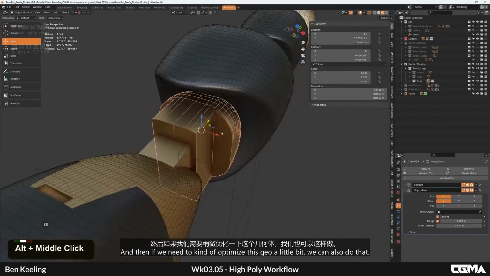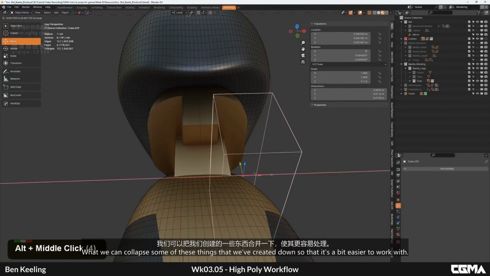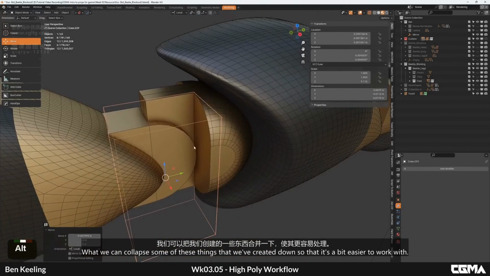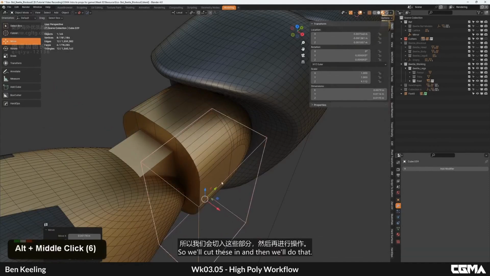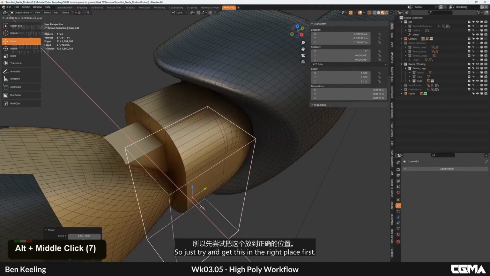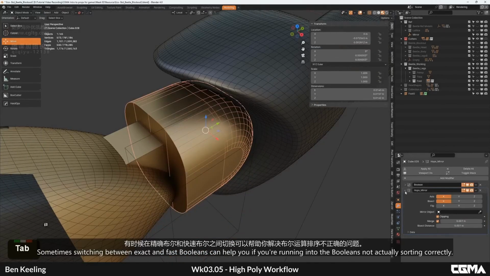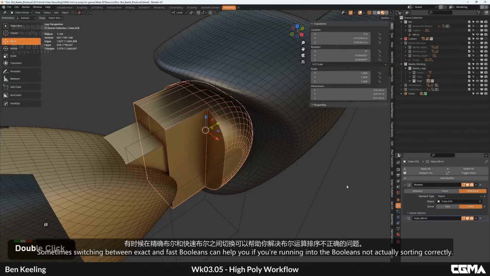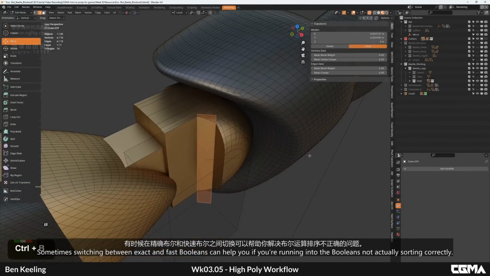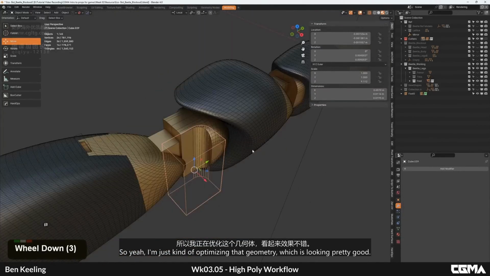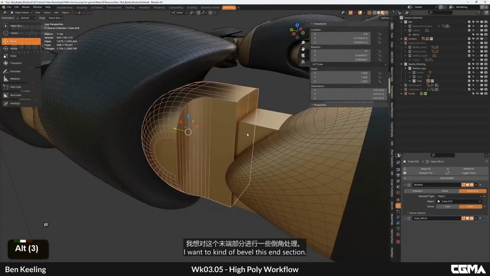And then if we need to optimize this geo a little bit, we can also do that. We can collapse some of these things that we've created down so that it's a bit easier to work with. So we'll cut these in and then we'll do that. So let's just try and get this in the right place first. Sometimes switching between exact and fast booleans can help you if you're running into the booleans not actually sorting correctly. So yeah, I'm just optimizing that geometry, which is looking pretty good.